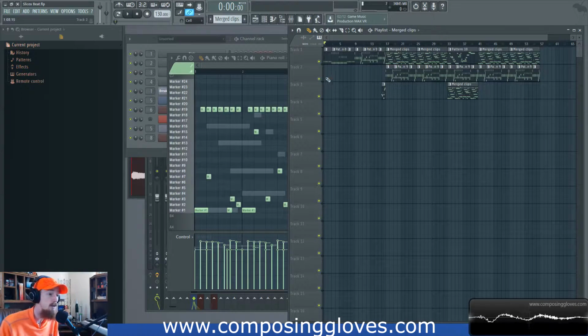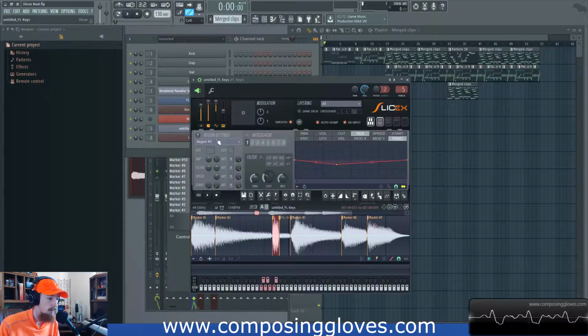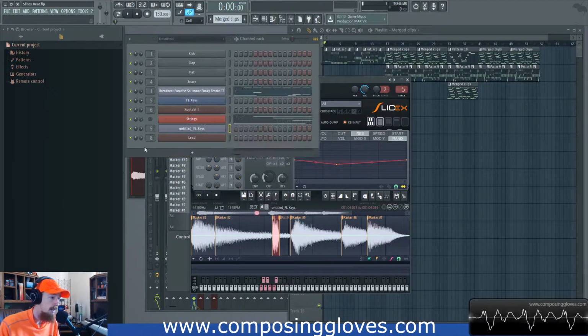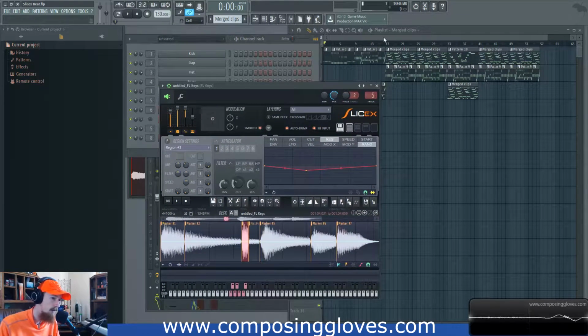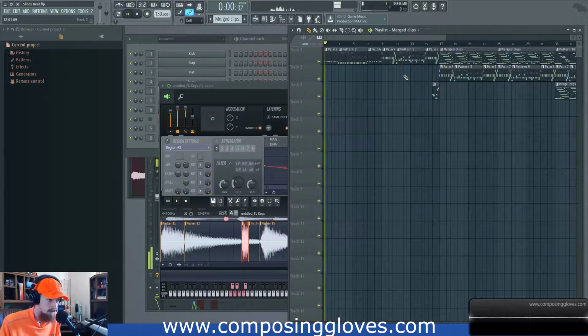The most interesting use of Slicex I'm definitely doing right now is the use of it for the melody and the keys. So I have one for the drums and I have another one for the keys. I played in a couple chords, I recorded them, and then I put them in Slicex. So I used FL Keys to do this. So this is FL Keys piano. And the intro starts out like this.